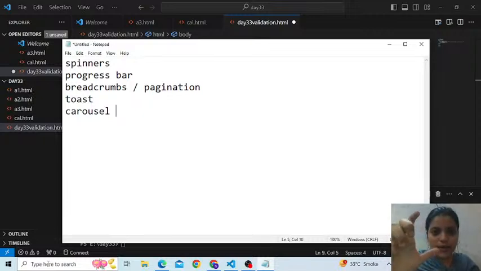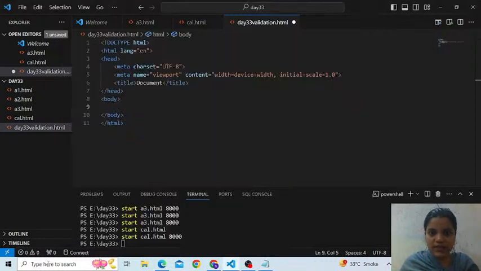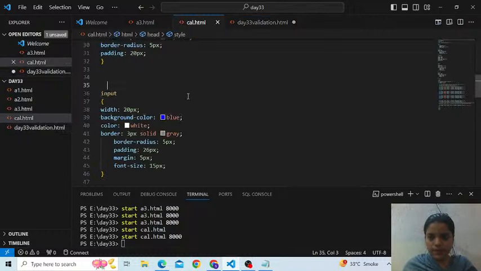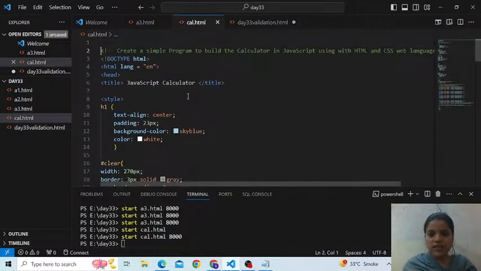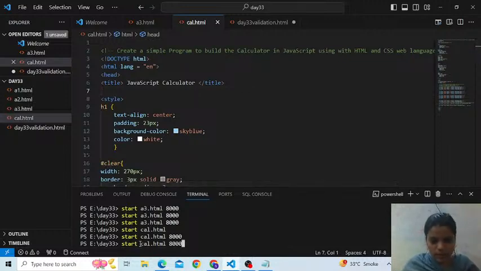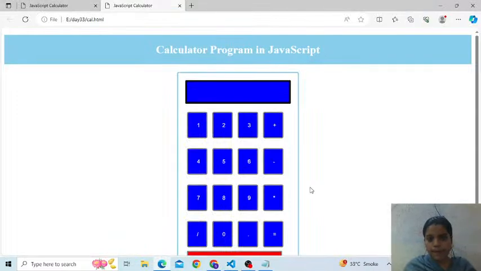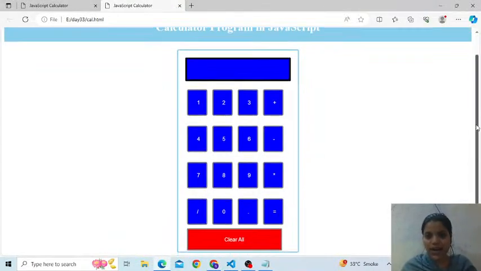Now look up. There is one program called calculator, which I have coded using JavaScript as well as CSS. This is my calculator program. You see here, a lot of CSS I have used, but I don't want you to use CSS. I want you to code this program using Bootstrap effects. You see my output, how does it look? This is how my calculator looks, but I have used CSS everywhere.